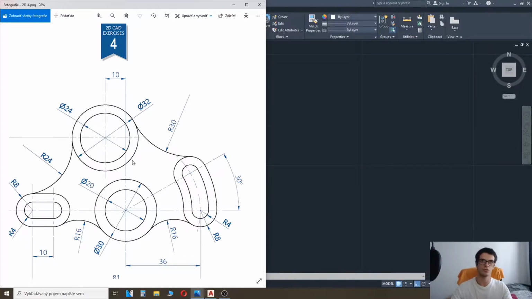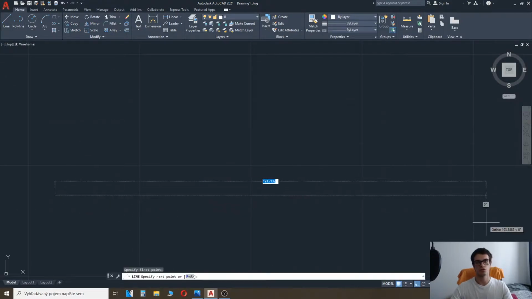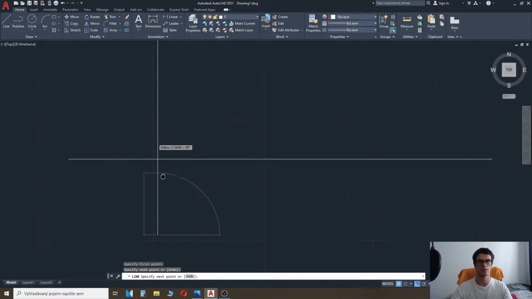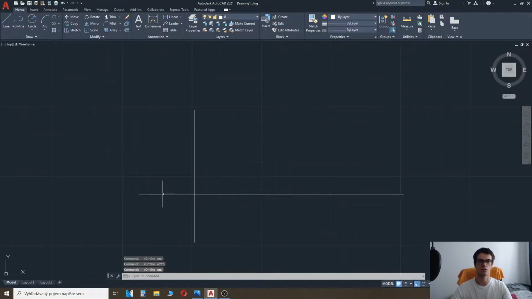Okay, so first we are gonna do these lines. Just choose a line and make sure that lines are straight, so turn off your ortho mode or hit F8. As you can see, I'm turning it on and off. This is on, this is off, so your lines are straight.